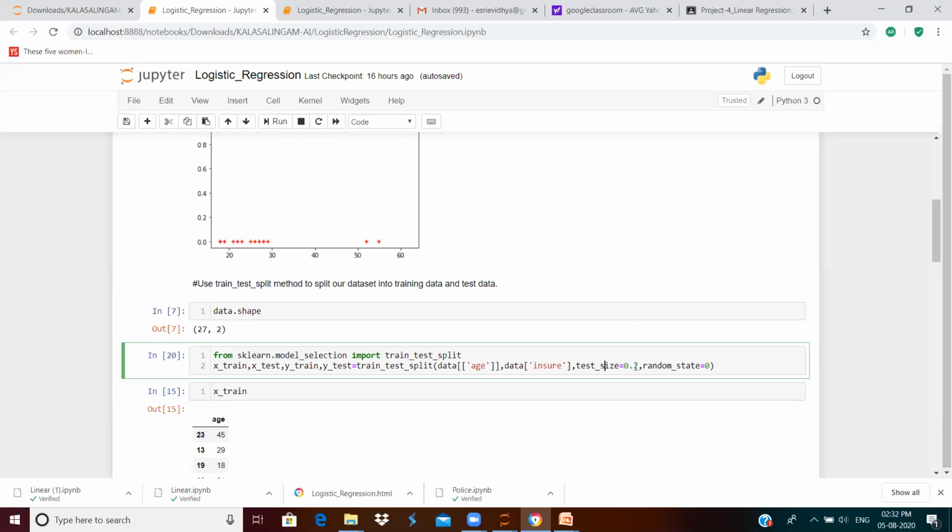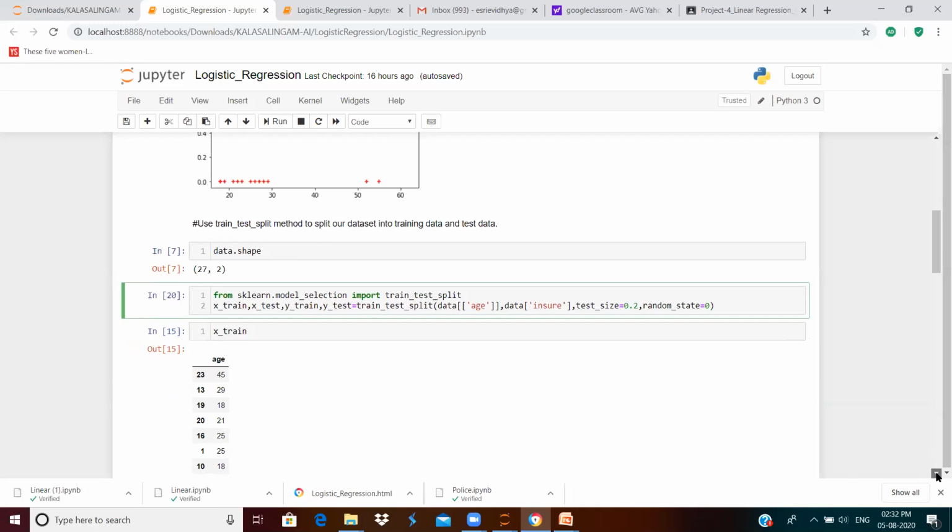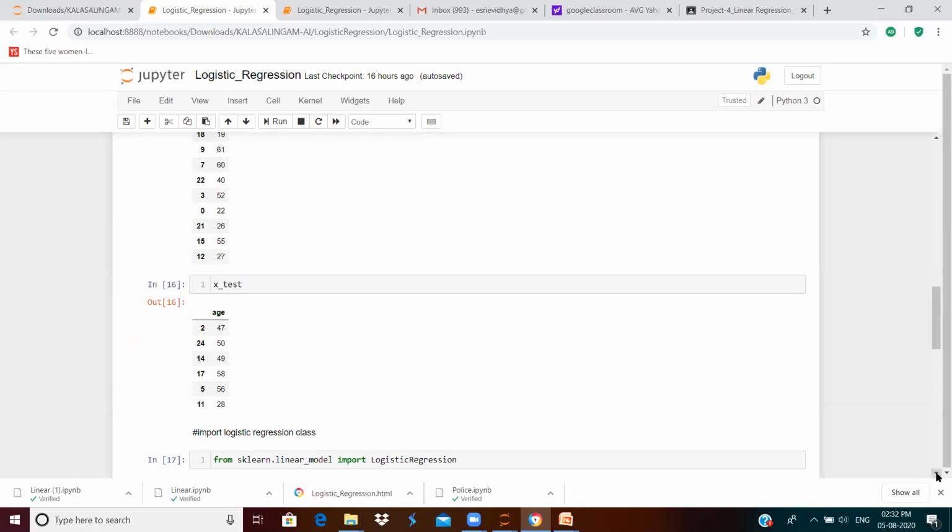It is always better for you to have the best accuracy, right? So in this case, I have given 20% for testing and 80% of the data for training. And this parameter random_state equal to 0 represents that for different executions, the model is considering a different set of values for testing and training, right? Okay.